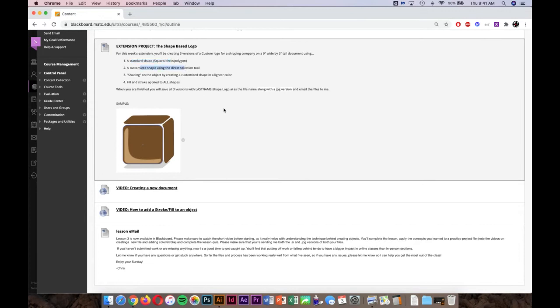Customizing it using the direct selection tool. You can apply shading to it. So if you do like a lighter color, so here like how I applied like shading onto this box, or if you want to do like a darker color, or here like I did just kind of like light gray underneath it, kind of make it look like it was this floating box piece.